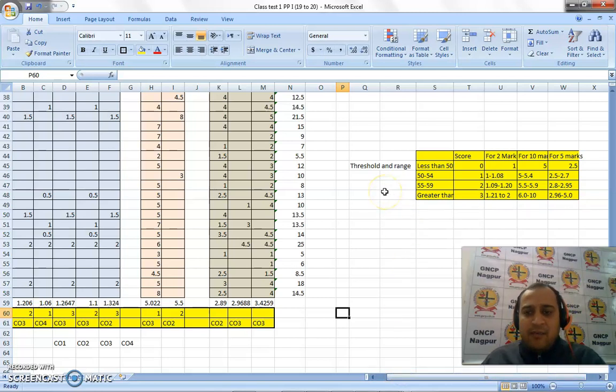For example, if we are taking a threshold of less than 50, if the average of the marks of the students is less than 50% of the score, then I am saying that the attainment for this particular CO is 0. If the students score between 50 and 54% of that particular question's marks, then I am saying the attainment is 1. Likewise, if the students score between 55 and 59, then the attainment for this particular CO is 2.